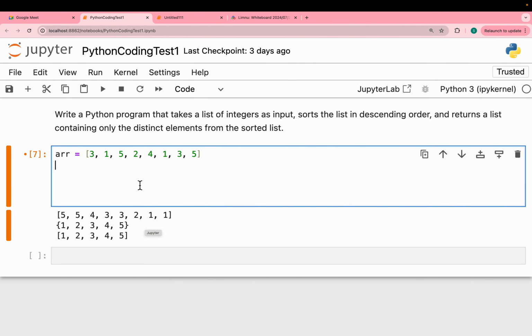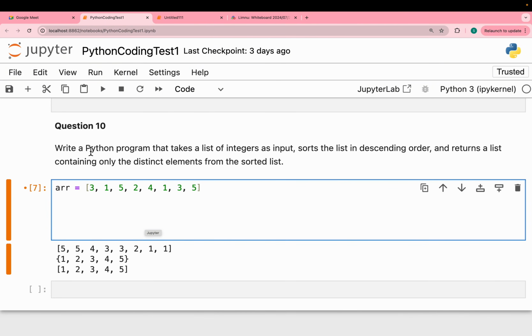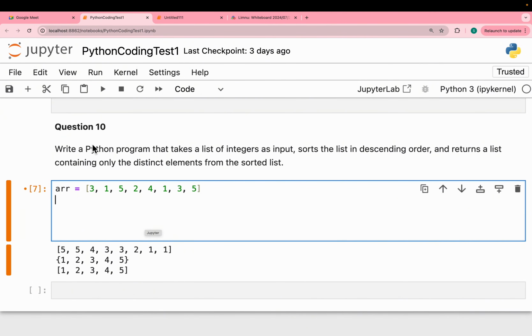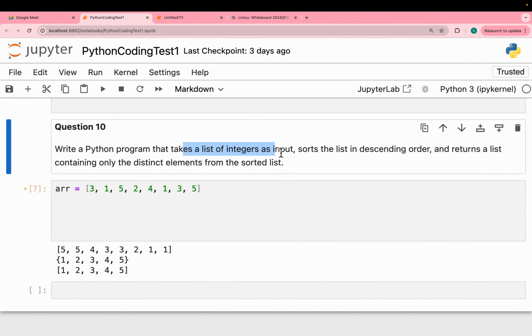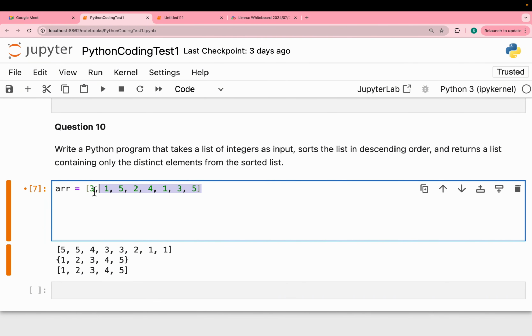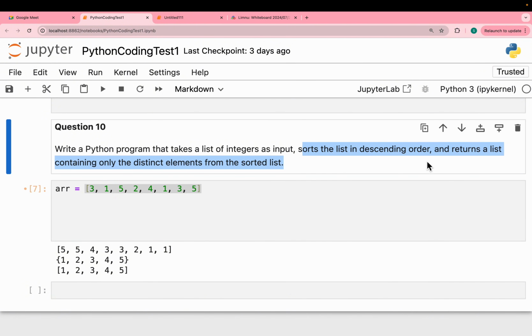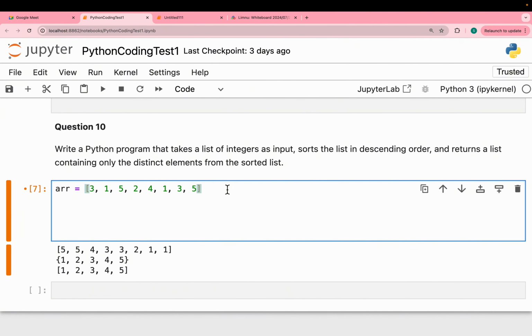So I'll move to question number 10 now. Let's solve the last question for this assignment. I think this is a pretty easy question actually. Write a Python program that takes a list of integers as input. It sorts the list in descending order and returns a list containing only the distinct elements. So it has a couple of operations that we need to do.